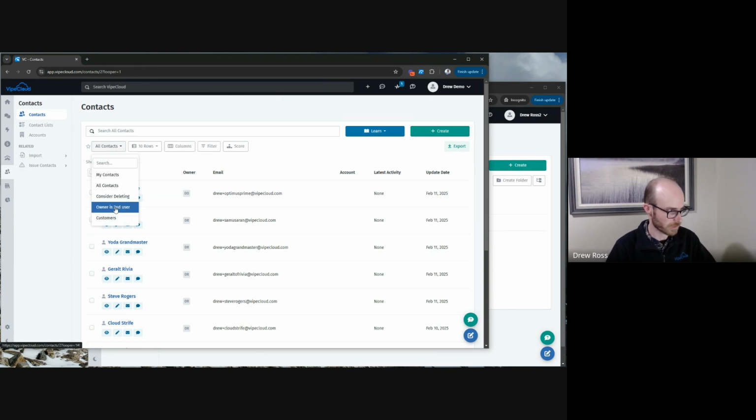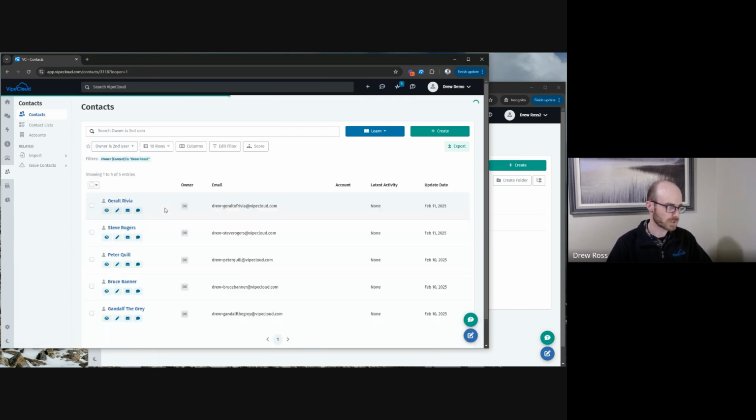I've got one that was already made here. So we can click on this. Owner is second user, which is one of the users in my account here. And you can also see just under that filter view what the filters are that are applied here. You can see owner is Drew Ross 2, the second user. So this has pulled up everybody that matches that particular criteria.